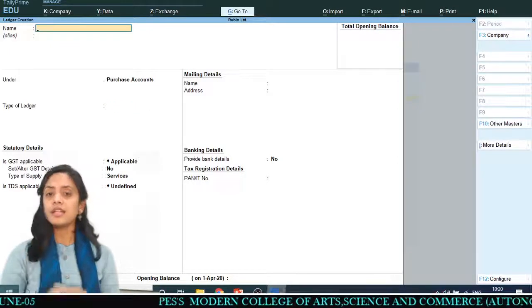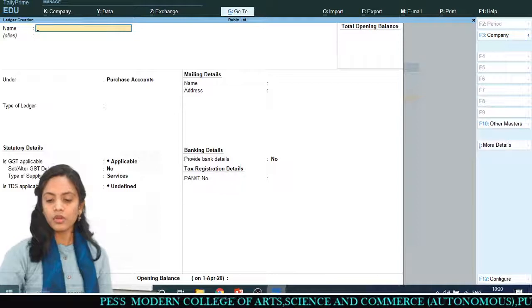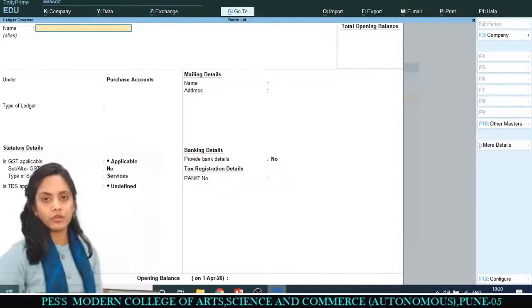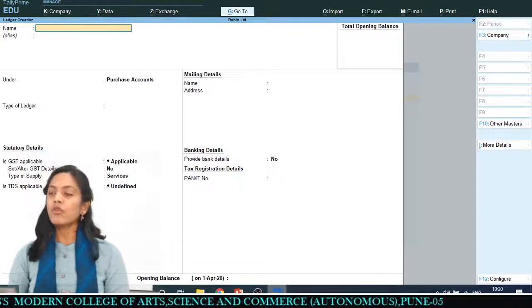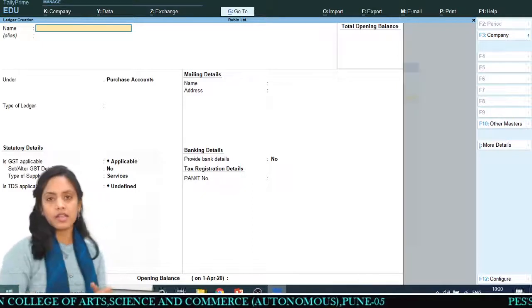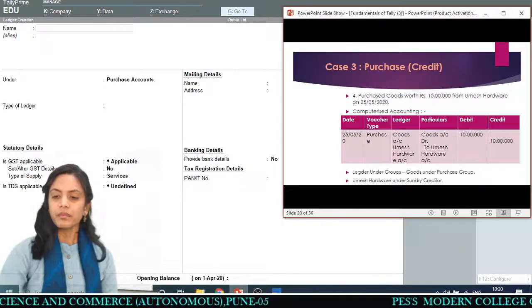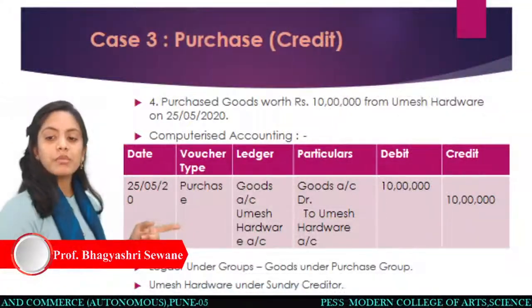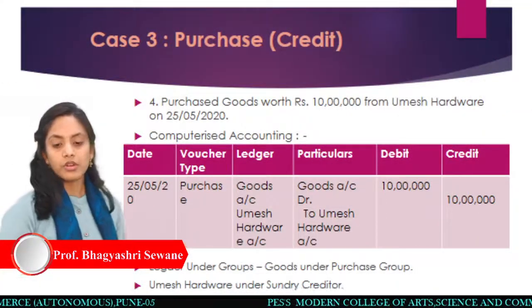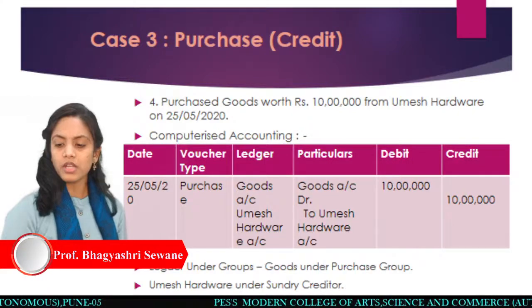Okay, so you can just press the Y key, or you can press the Enter key to accept. Now I have created the purchase account, the goods purchased account, and what was my entry over there? My entry was the goods account debited to Umesh Hardware account, right? Goods account debited to Umesh Hardware account.